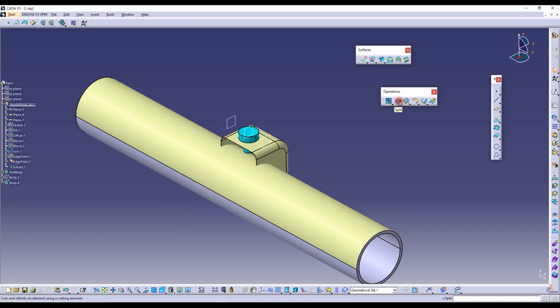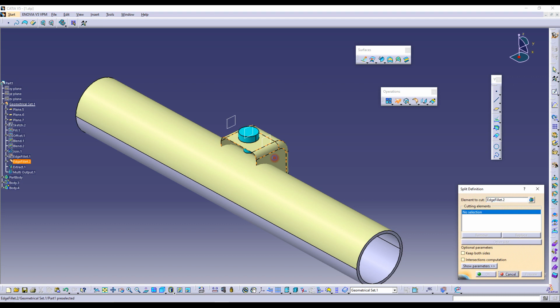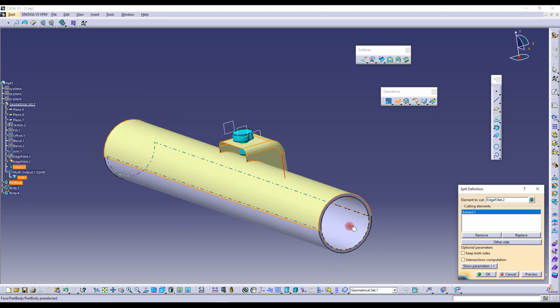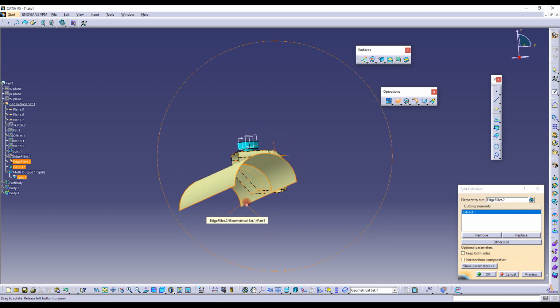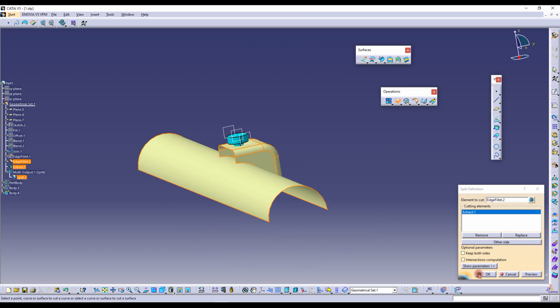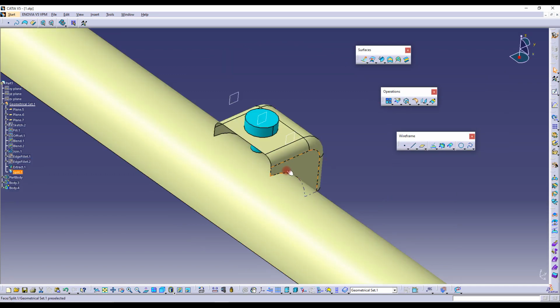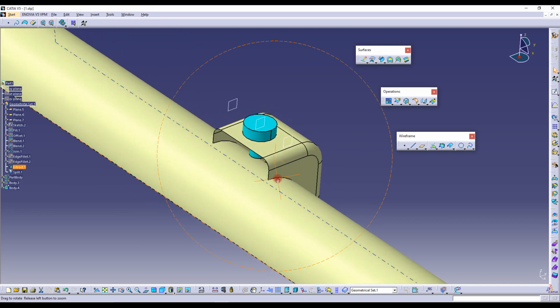Now go to the second option in operations, which is the split. There are 2 over here, split and trim. We will select split. So select split under operations and select this surface which has to be cut, and the element which is to be used for cutting, that is this one. If we just hide this body of the tube, that is the solid body of the tube, you can see over here, this portion is being cut, is being trimmed off. So this portion of the bracket is being trimmed off. Press OK.